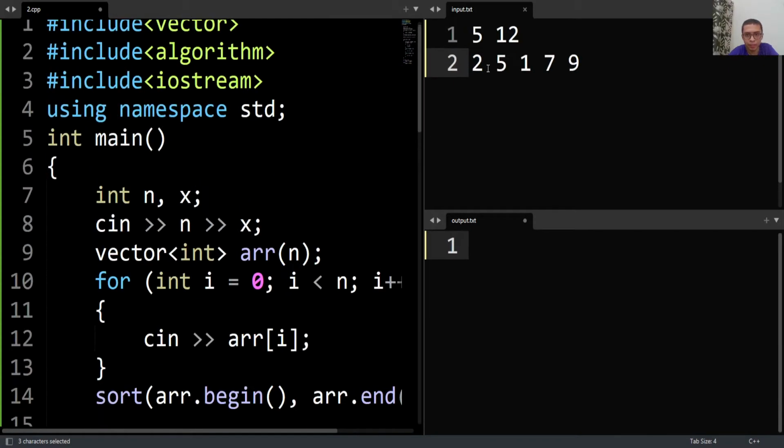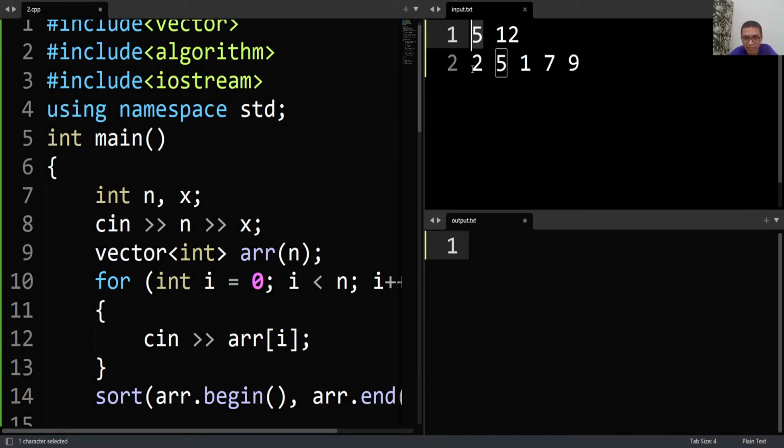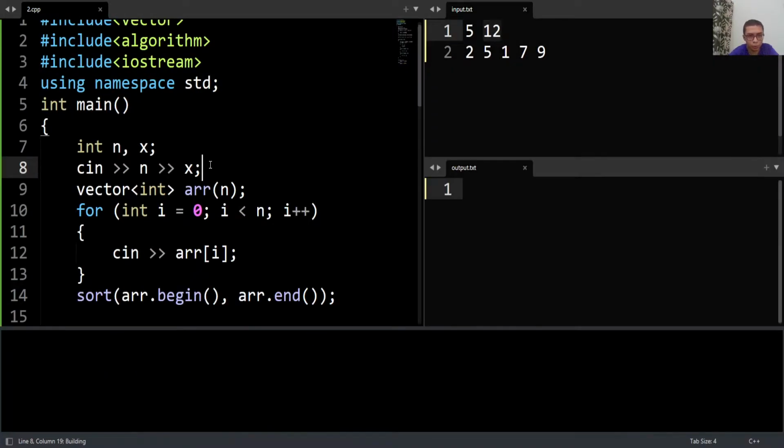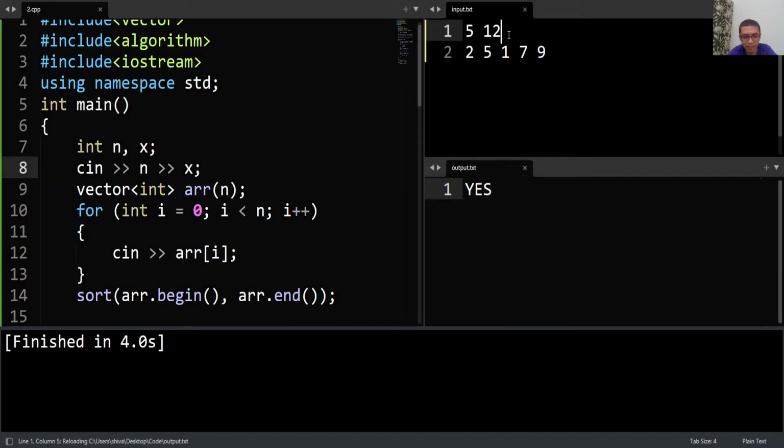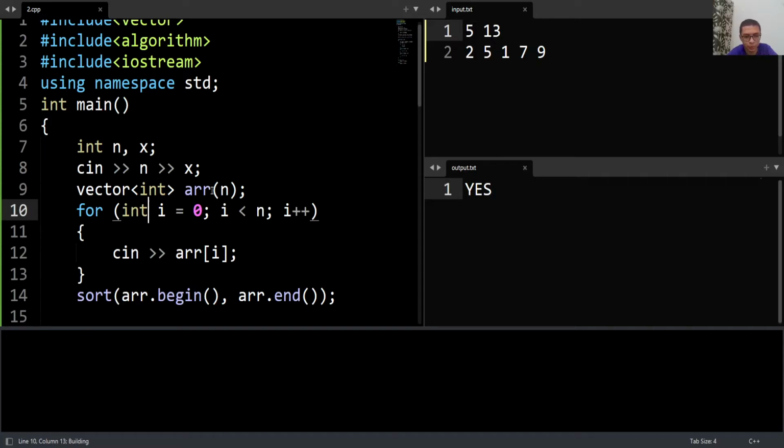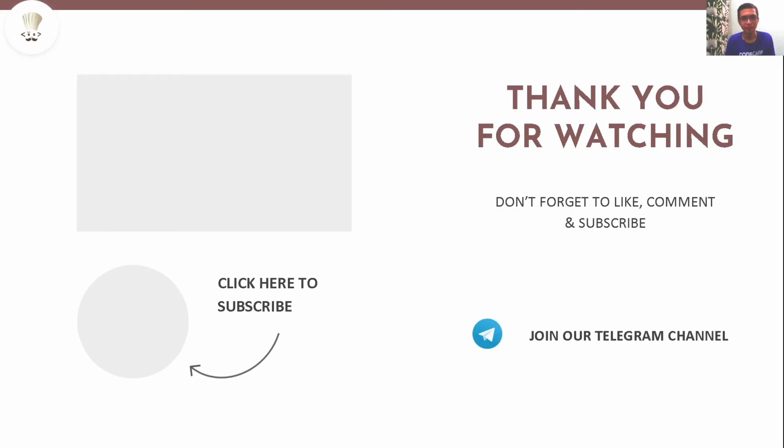So this is the input. This is the exact same array and we are searching for a sum 12, right? So if I run this code, then we have 5 and 7 over here, which make a sum 12. So this should print yes, right? And similarly, if I search for 13, then it should print no in this case, right? So here we can see that it has printed no. So that is it for this video.